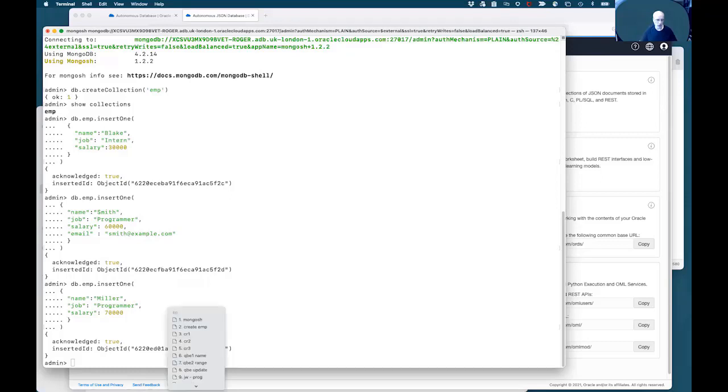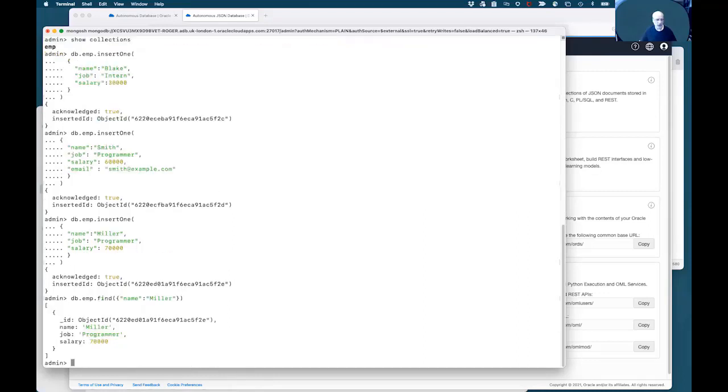Let's do a query. So this is query by example. This is the way you normally query document databases. You just provide a fragment of JSON. In this case, we're looking for any documents where name is Miller. That comes up with that one document. Again, this is standard Mongo syntax, but running against autonomous database.